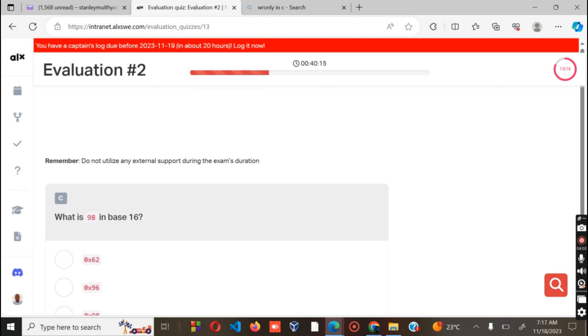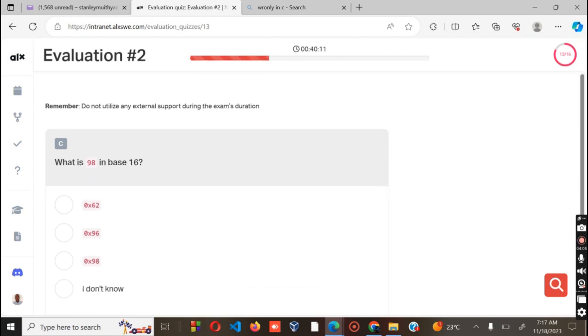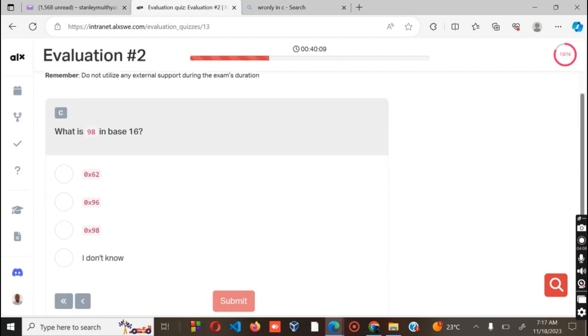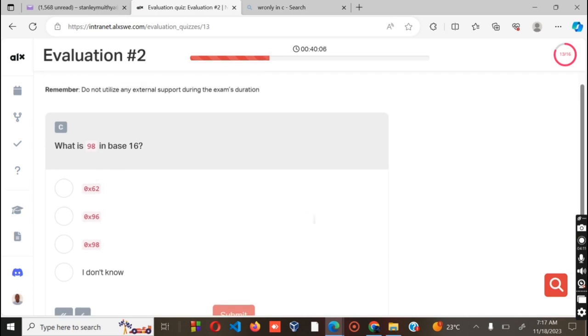In base 16. And this one, on base 16, is supposed to be 0x62. This is the correct answer.